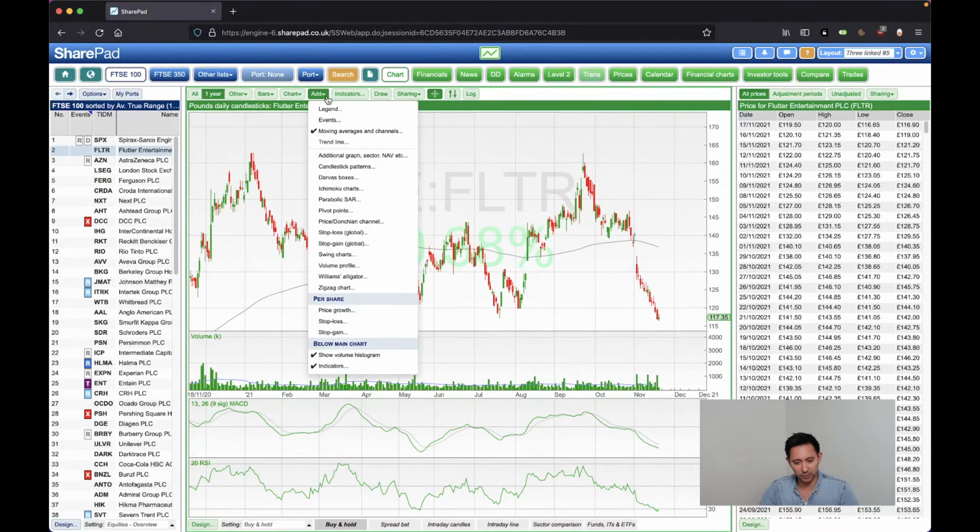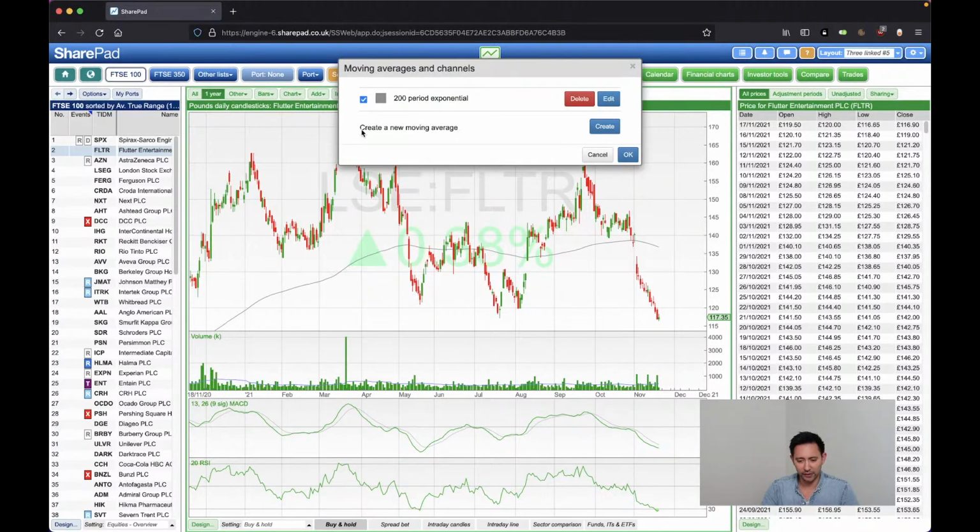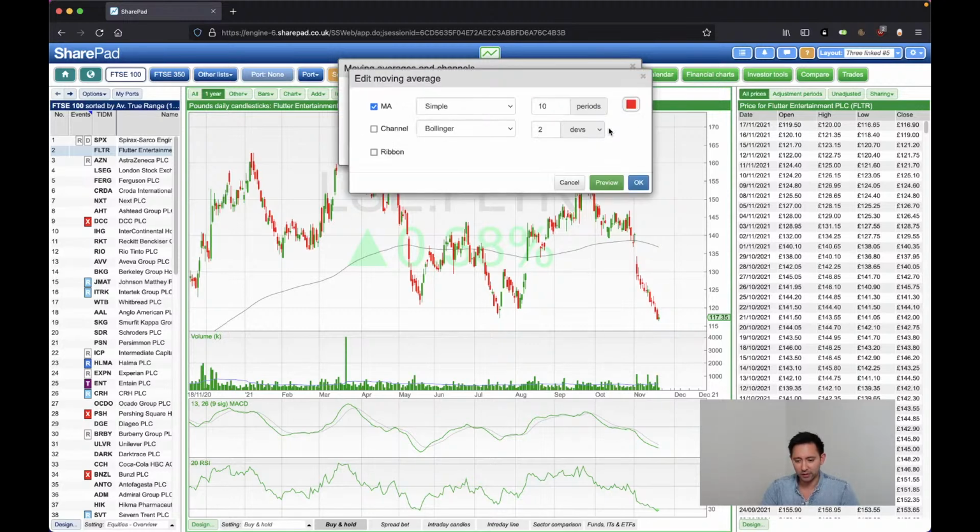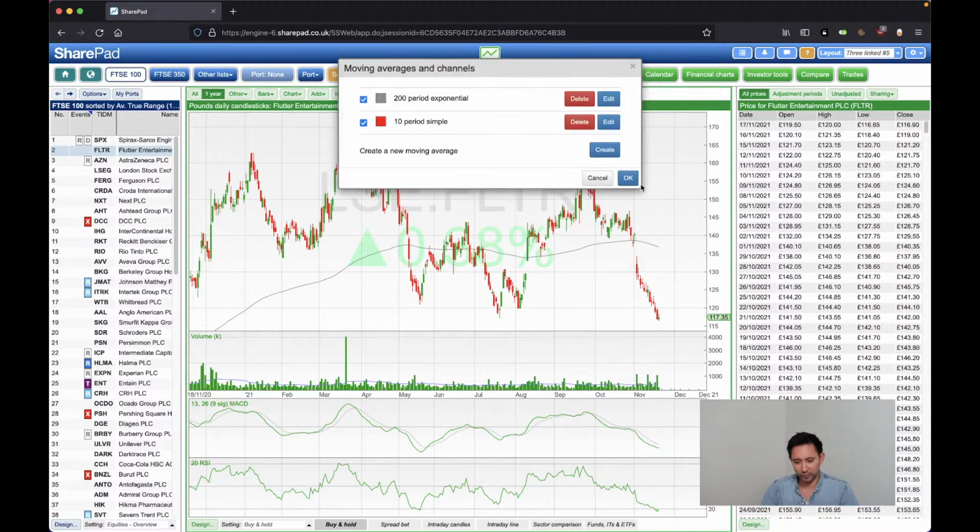Very easy to customize your charts to add moving averages. There's your add button above the chart. This is your gateway to a whole host of features, including, as you see, moving averages and channels. I'm just going to click on that. So you gain visibility on the moving averages currently plotted. So obviously we've got the 200 period exponential. But if you want to plot another one, you just hit the create button and that will take you into this dialog. So you choose the type of moving average that you want to use. So we'll stick with a simple, and that will be based on 10 periods. Let me just OK that.